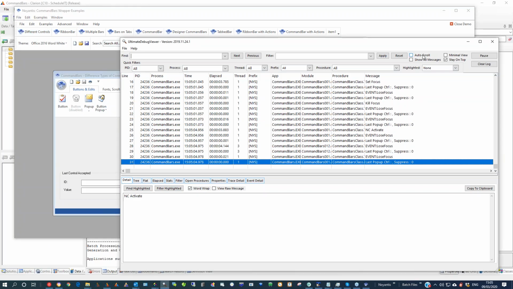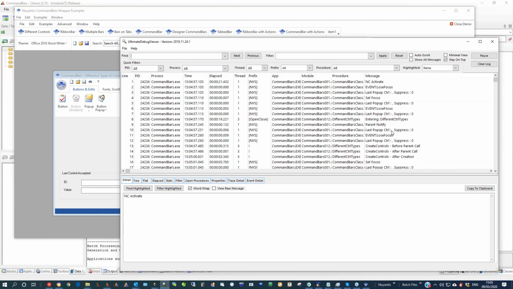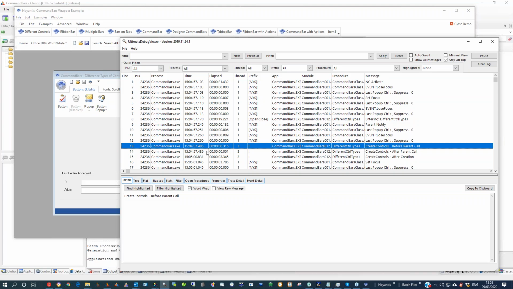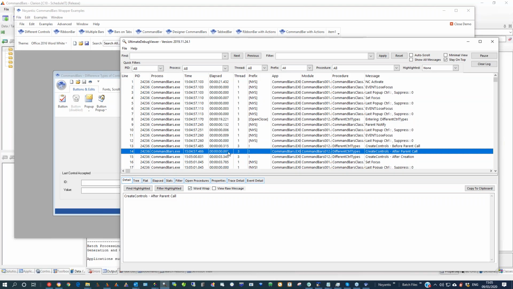Okay, so if we take a quick look here, we can see, there we go. There, create controls, and the before and after. This is the parent call to the create controls embed point, and I'll go into more detail of what's changing underneath the surface in a second. But here we can see there was 0.3 of a second when it got to that, no time to call that, and then 3.3 seconds.